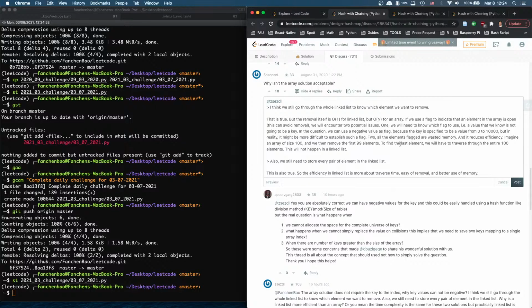So the efficiency of linked list is about traverse time, ease of removal, and better use of memory.